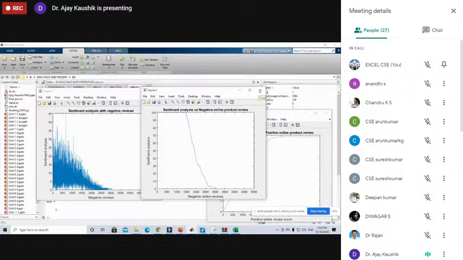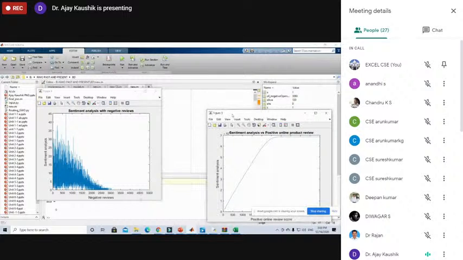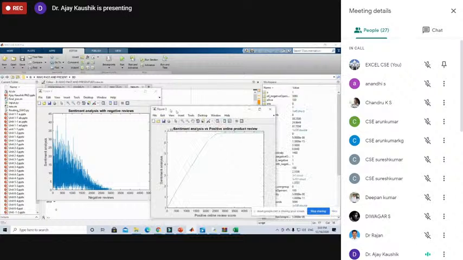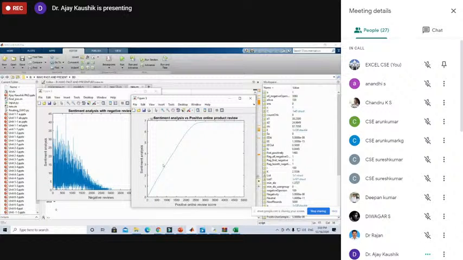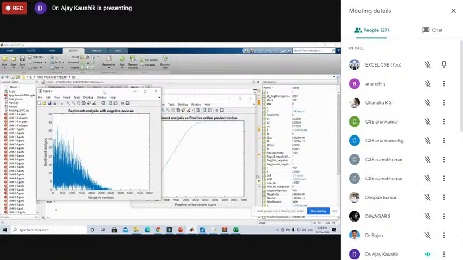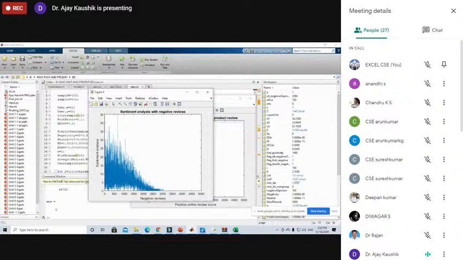Then we move to our output number three. Here it is positive online review score versus the sentiment analysis. As I just explained, it's a directly proportional relationship. And our output number four is showing negative reviews with the sentiment analysis. As you can see, along with the increment of the negative reviews, the sentiment analysis is also decreasing.